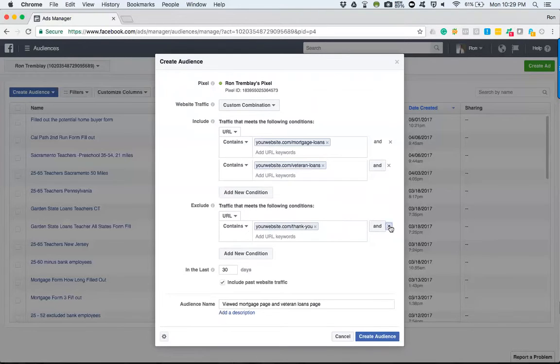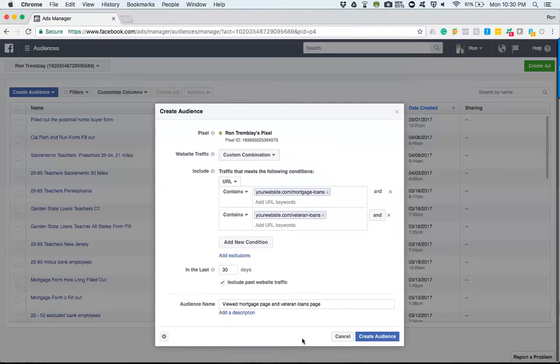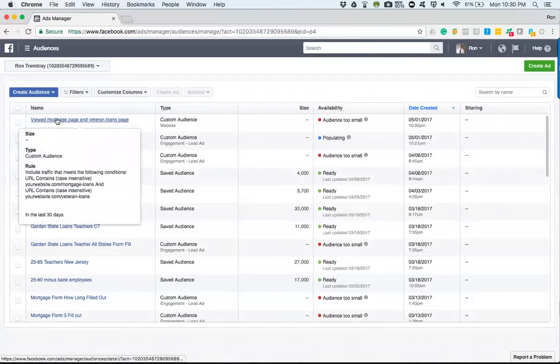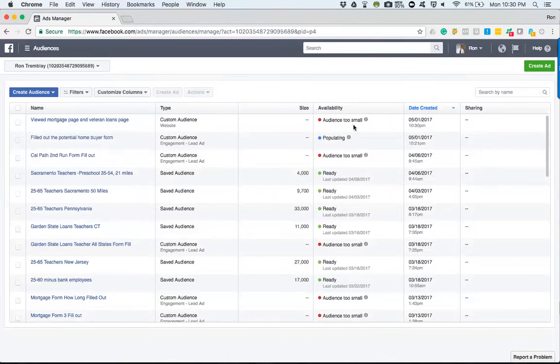So I'll just remove this for a moment. And we'll just say that, like I mentioned here, this audience name will be view the mortgage page and the veteran loans page. And go create the audience. As you can see, it's now being populated. It says it's too small because obviously that URL does not really exist, but I wanted you to see the purpose of how you can create a custom audience based on the actions and websites or the web pages that people have visited within your site itself.